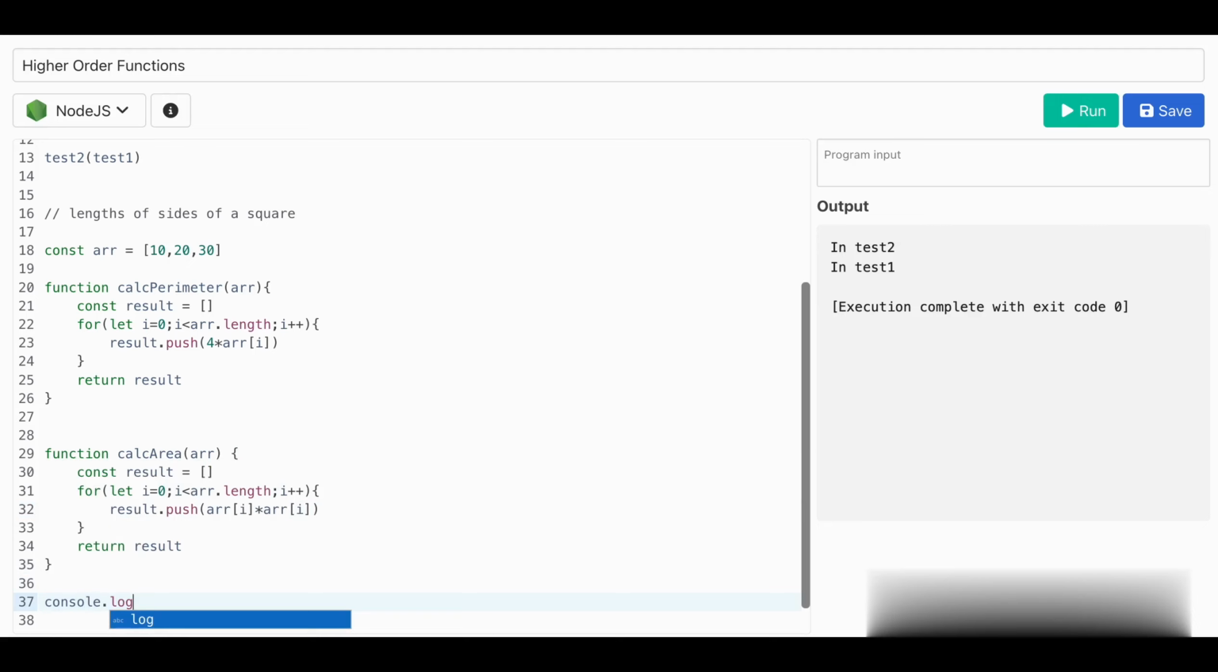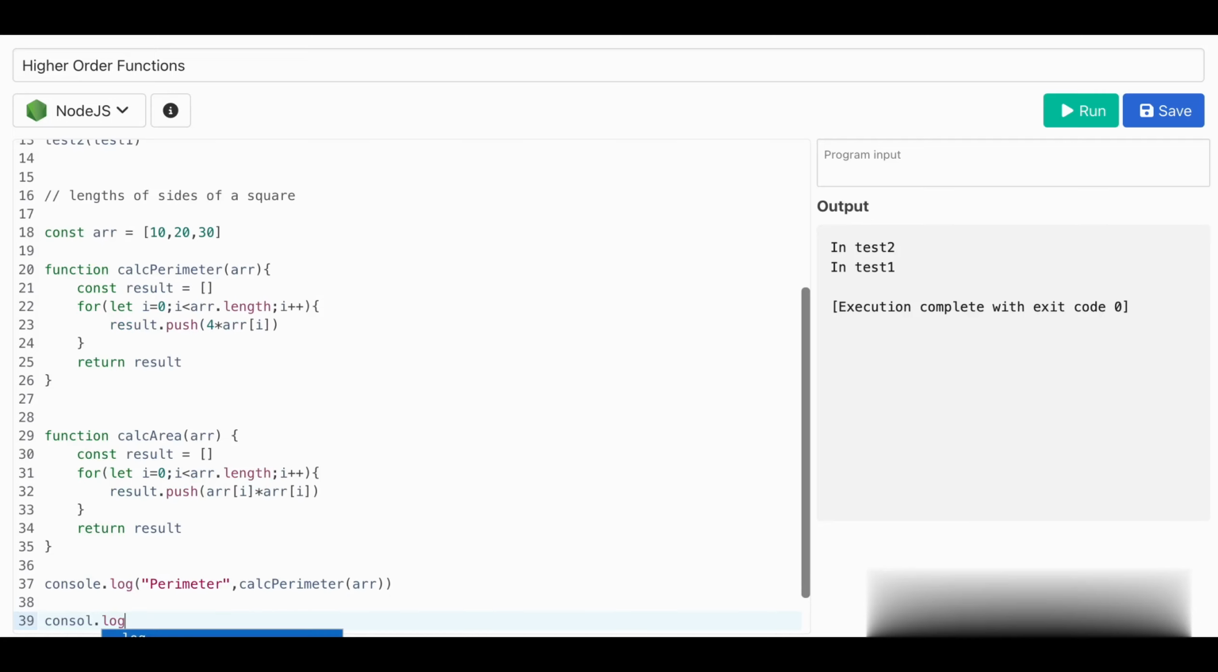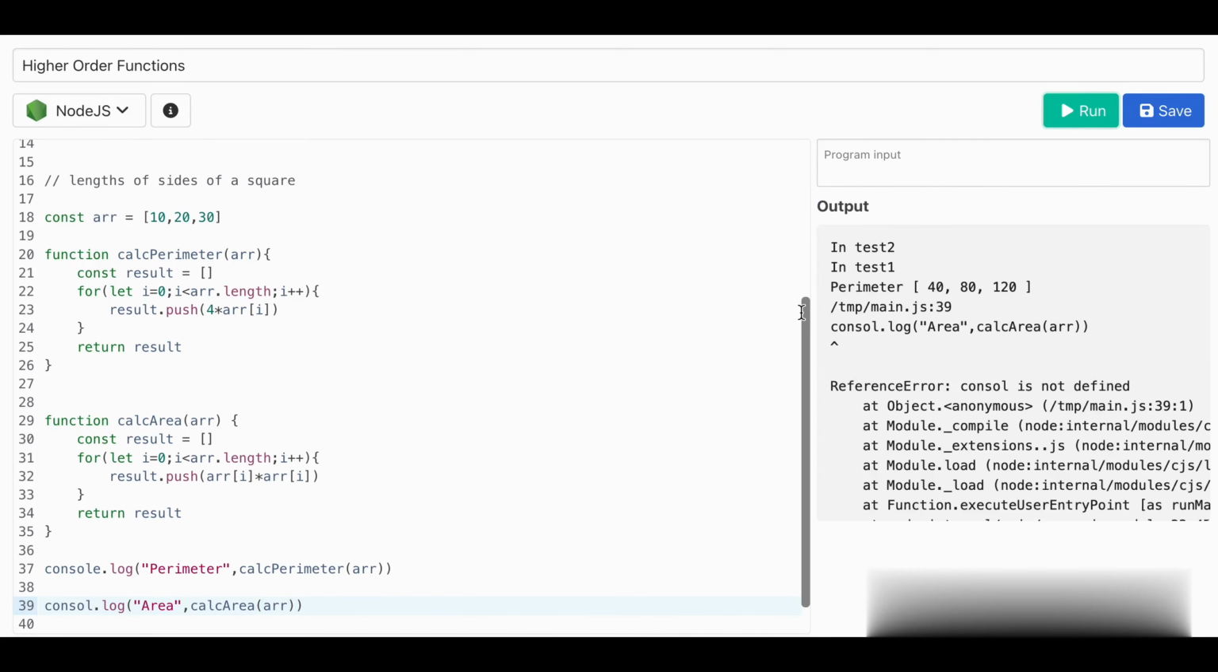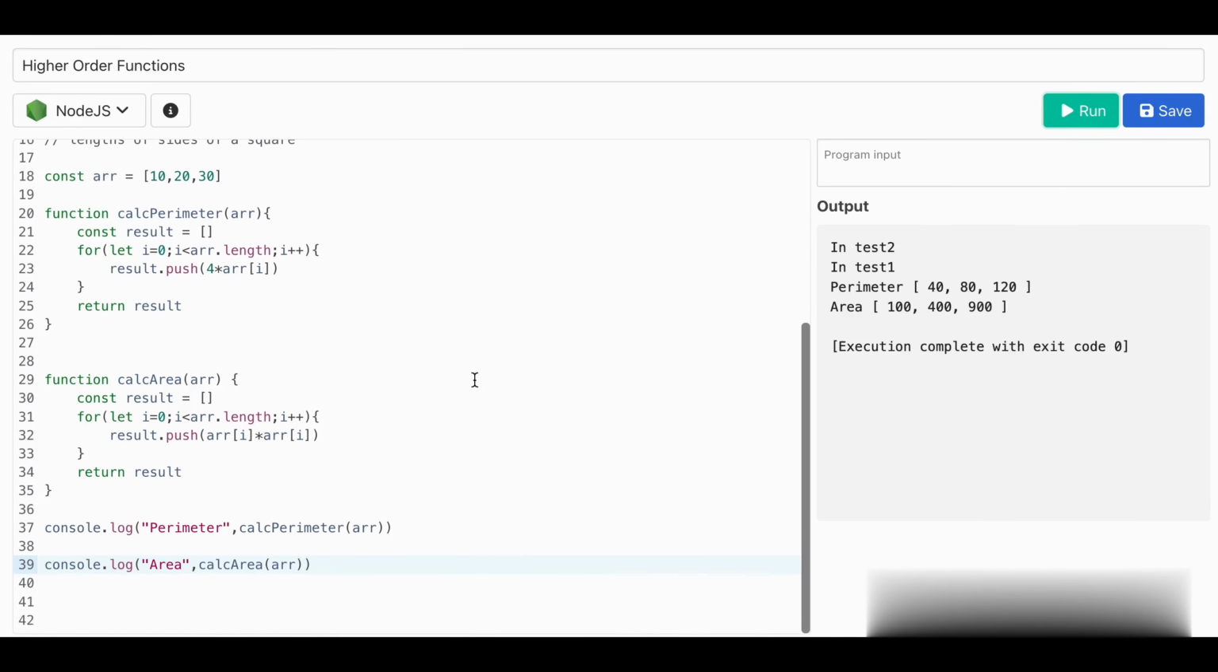So let's check whether they are working properly or not. Let's have a console log, perimeter. Now calcPerimeter of arr, console log, calcArea of arr. Let's run this now. Yeah, we can see that perimeter and area got printed here. So you can see this, right?